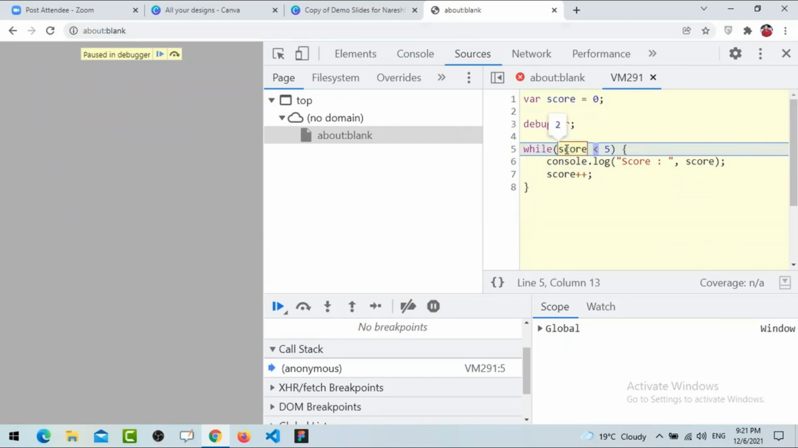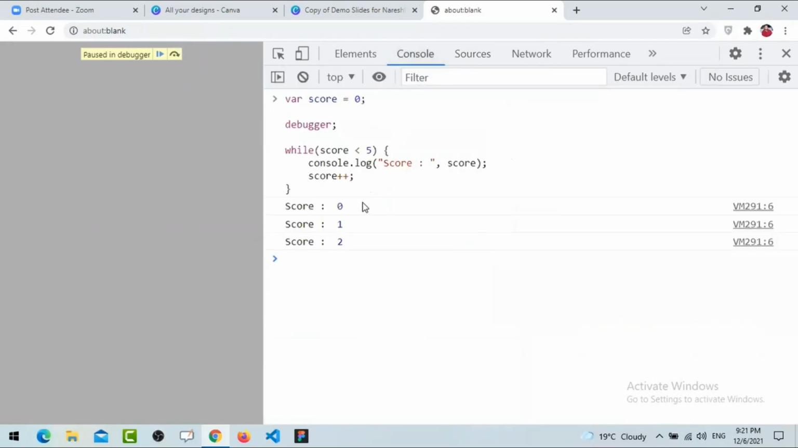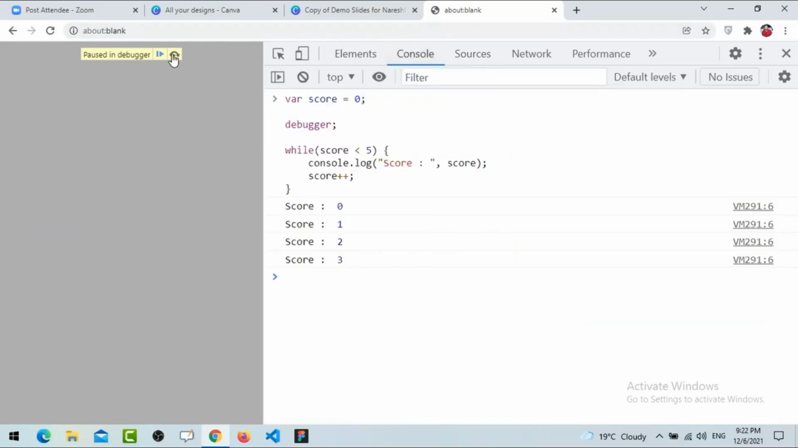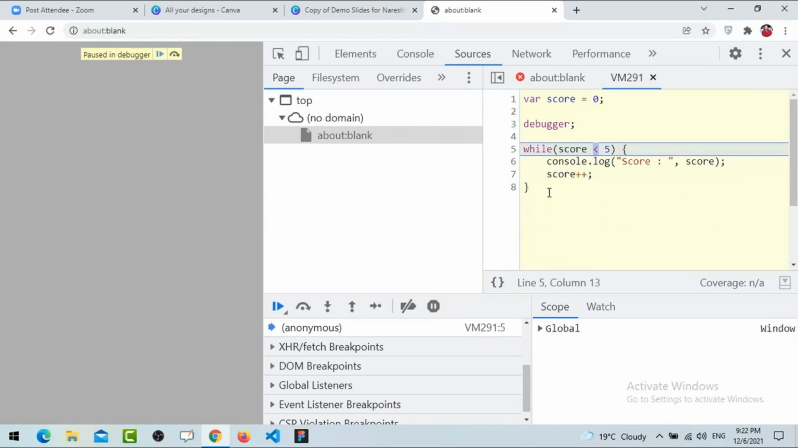So right now the score is 2. So 2 is less than 5. It is true. It will print the score and will update that. See here 2. It has updated the score value. Now the updated score value is 3. 3 is less than 5. True. It will again print the score. And here you can see that is 3. Now the value updated. It is 4. 4 is less than 5. True or false?